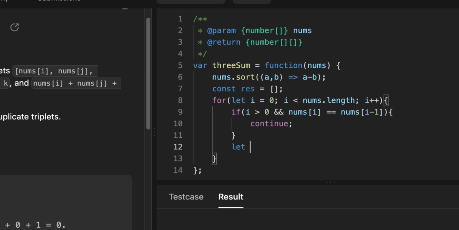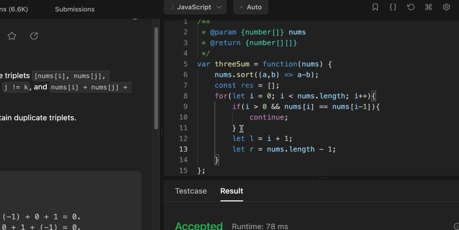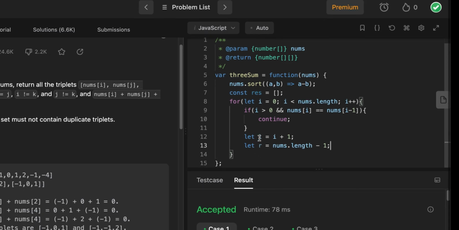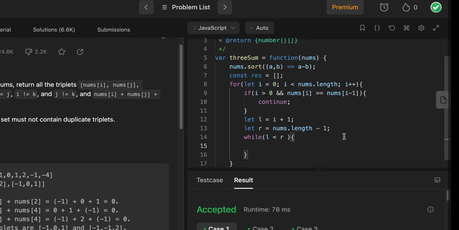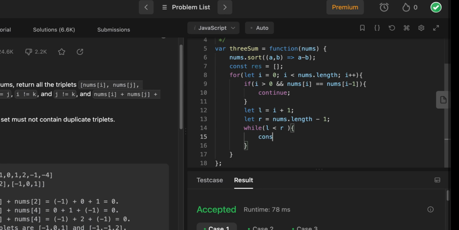Now we can say, okay, let L, our left pointer, equal I plus 1, right next to it, right? And let R equal nums.length minus 1. These are the index values. Let's zoom out now. So we have our left pointer and we have our right pointer. Now remember we said while the left pointer is less than the right pointer, let's calculate the sum. That sum is just nums[I] plus nums[L] plus nums[R]. So that is our sum.